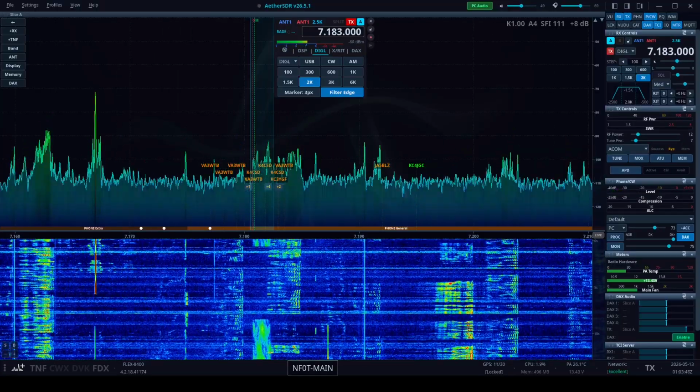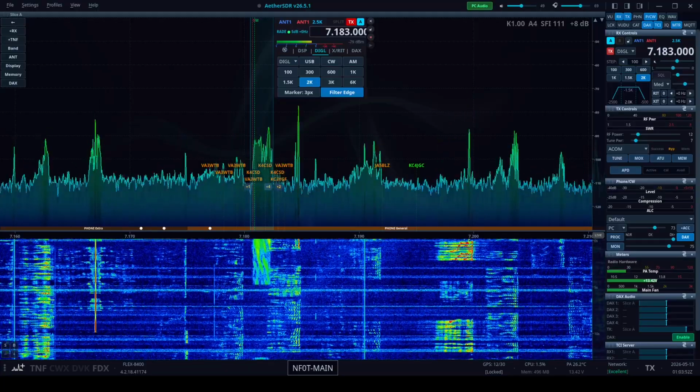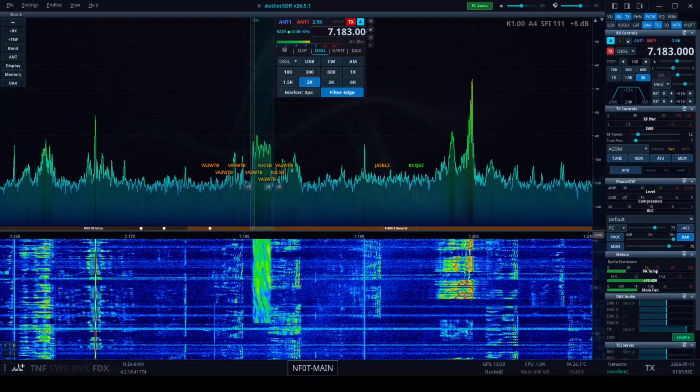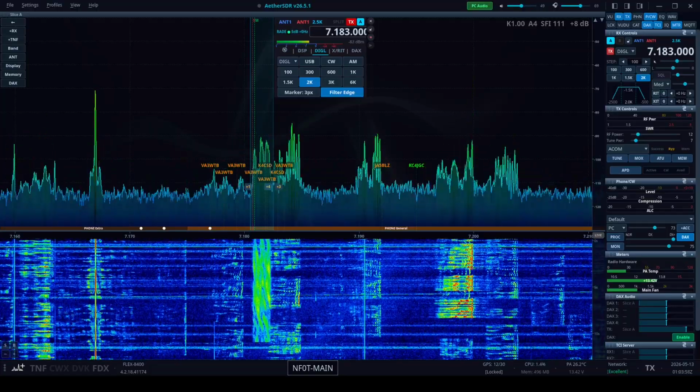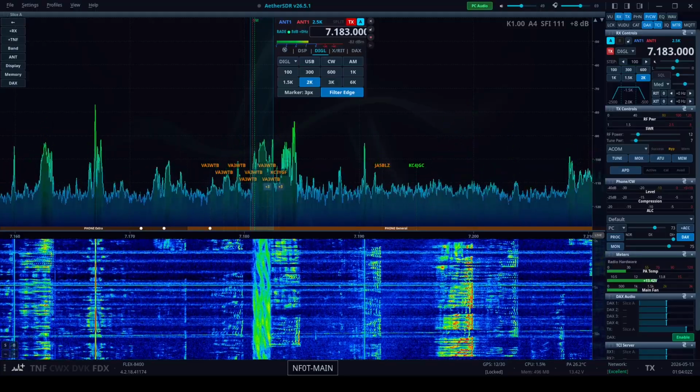Let's take a look at a real-world example. In this demonstration, I switched over to the 40-meter band. The Tuesday evening FreeDV net is just about to start, which takes place every Tuesday at approximately 8 p.m. Central Time. Looking closely at the display, you can see all the active elements of the RADE interface working together.